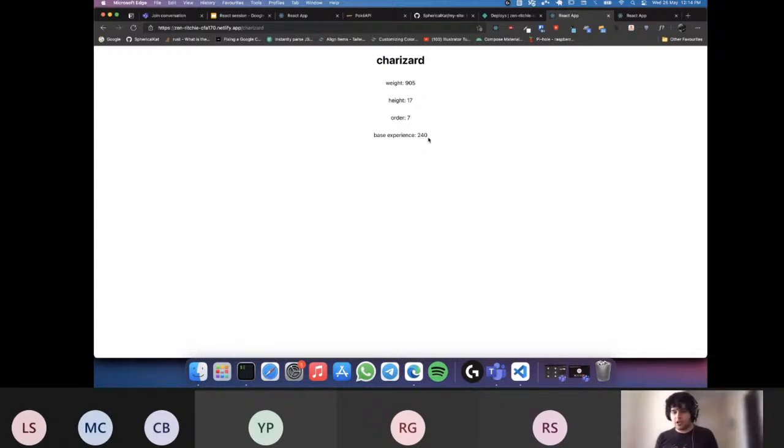You can use it to build a portfolio. You can use it to build a complex web application for a client, anything you want. React is a very flexible framework, and I hope it serves you well. That concludes our session. Thank you for joining.